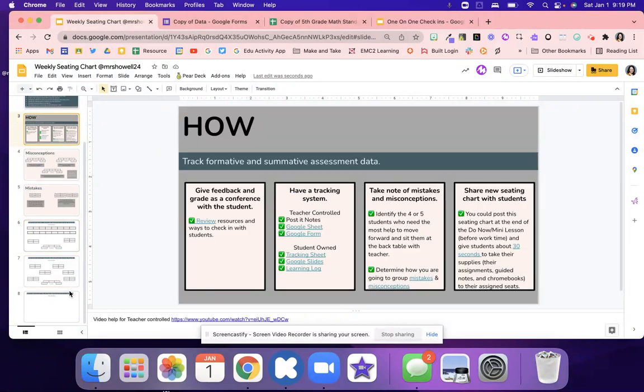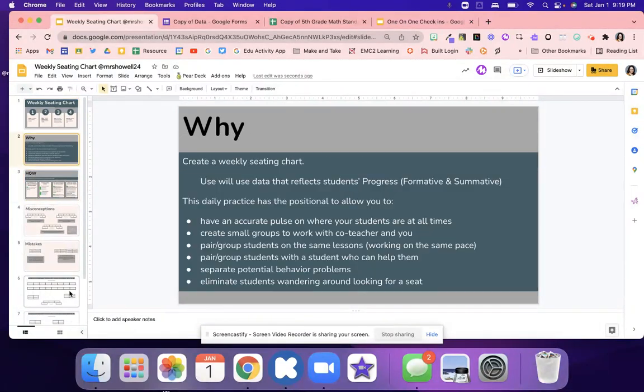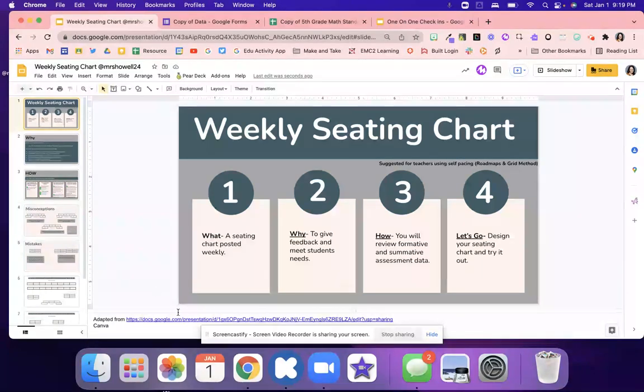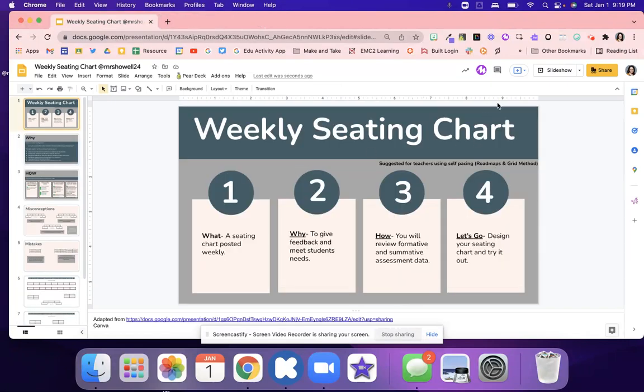So again, it's a really good way of using data and then reformatting your weekly seating chart to match that data. Looking at trends and patterns can really help grow you as a teacher and help your students by differentiating for their needs.